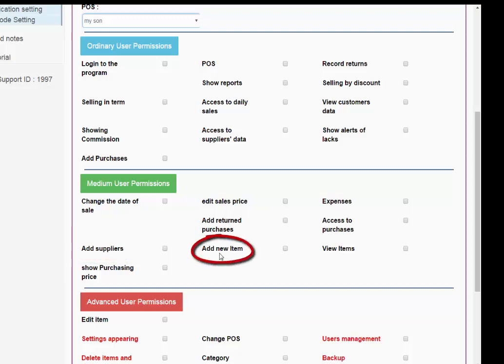Add new item. Here, is he allowed to add a new item to the store to be sold or not? View items. Here, is he allowed to have a look at the items data which the store sells or not? Show purchasing price. Here, is he allowed to have a look at the prices of purchasing items or not? The real price of the items. Is he allowed to have a look at it or not?